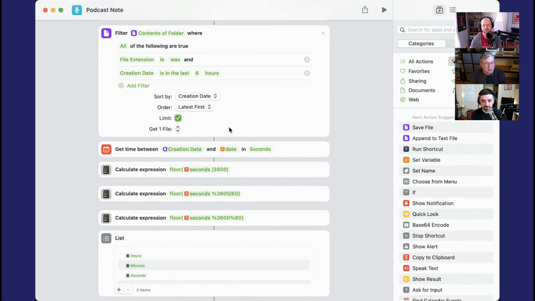It's so good. Sort order, limited to one. It's just a very flexible action. My one beef with this action, because I was using it in a different shortcut, is I feel it really needs sort of and or support, like Boolean support, because any and all are good, but sometimes you want to do sort of a nested, like this and this or something like that.